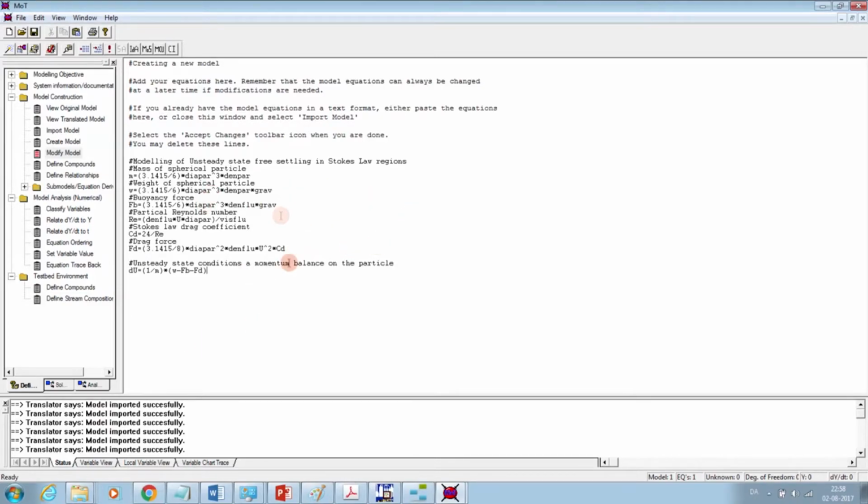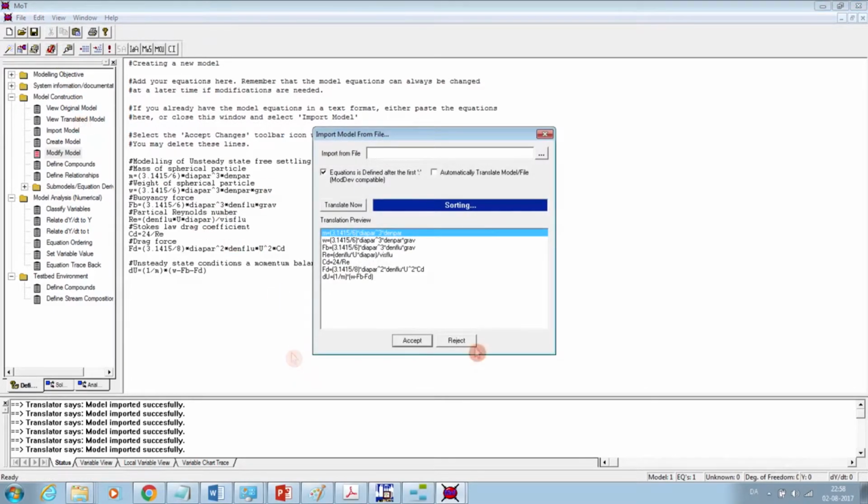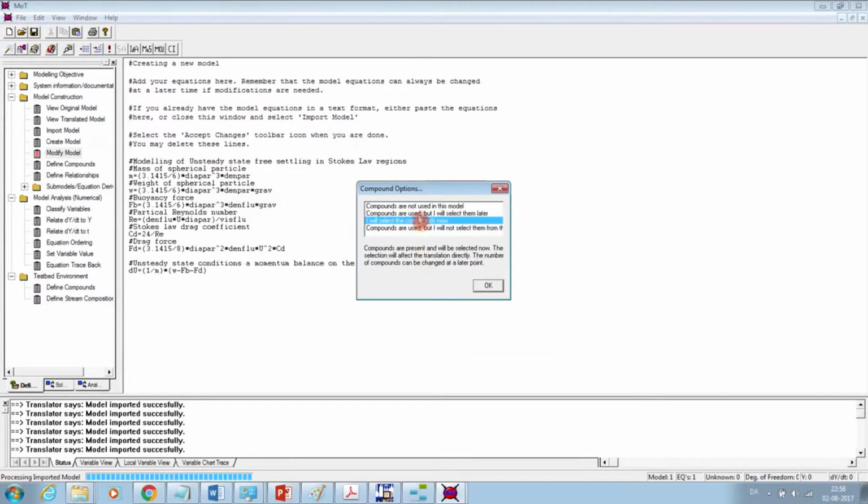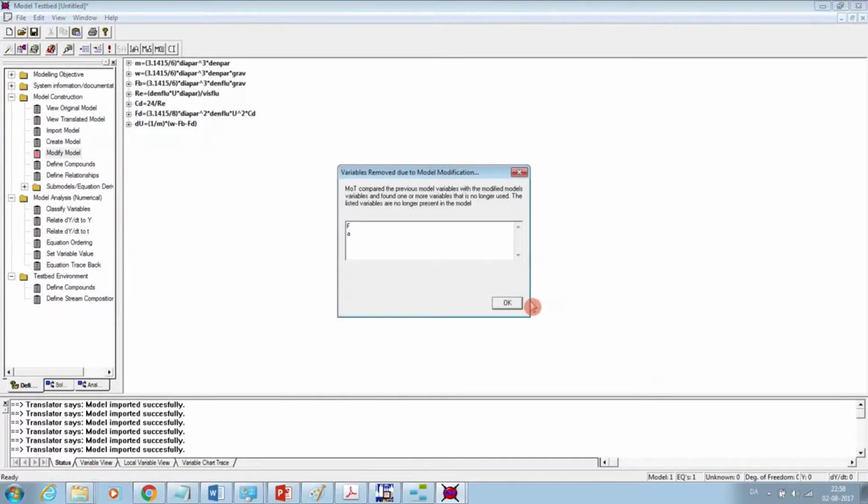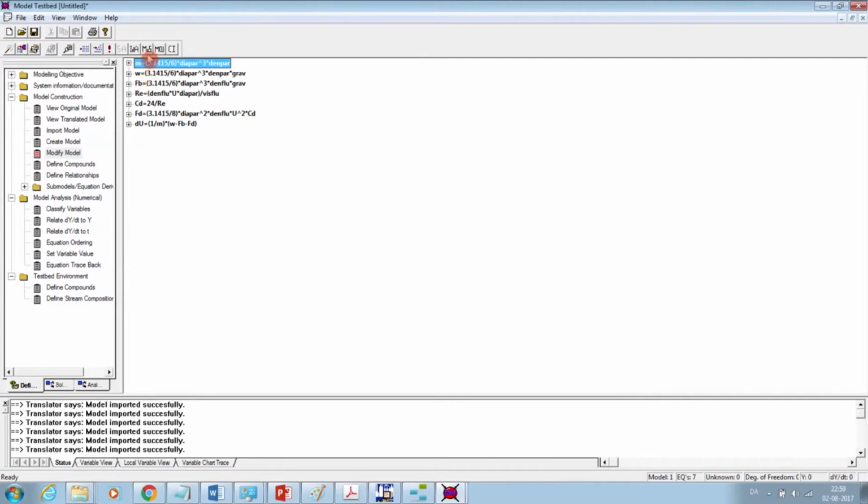Once you've copy-pasted the equations into the Modify Model window, we again go to Accept Changes here. Now MOT is showing us a translated preview of the model, which we can just accept. And again, we will not be using compounds. And finally, when you modify your model in MOT, it will tell you if any variables have been removed from the previous model. In this case, there's no longer a variable called A or F in the model, and therefore MOT is just letting us know. So now I can just click OK. And again, you can now see the translated model here, and now you've created your first model. In the next video, 103, we'll then proceed to classify the variables so we can solve this model.